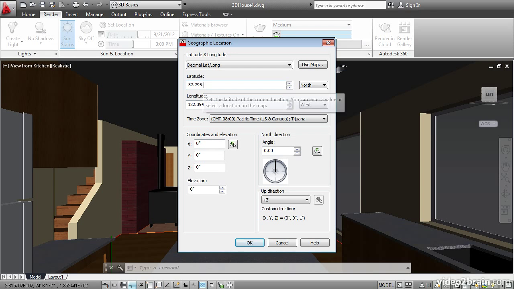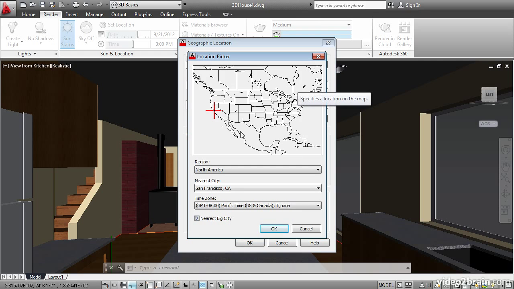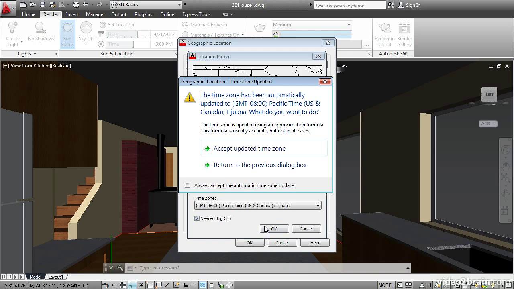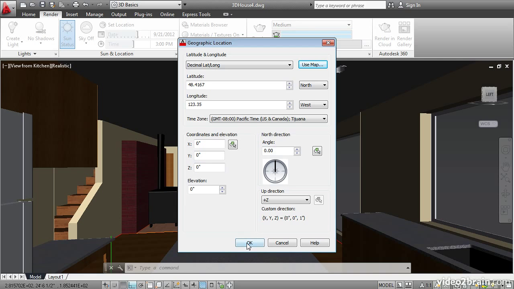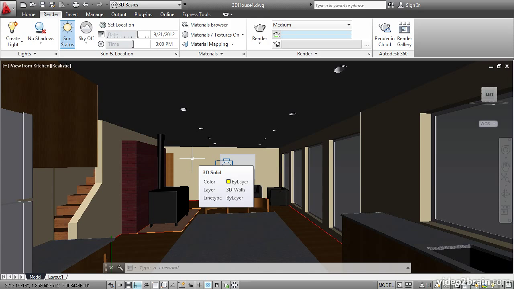And then you could input the latitude and longitude coordinates here, or you can use a map. I'll click Use Map. Click up here, and the cursor will jump to the nearest big city, which in this case is Victoria, BC. Click OK, and you're prompted whether you want to accept the time zone there. Say Accept Updated Time Zone, and then click OK. So now AutoCAD knows where this building is. It will then be able to simulate the sun as it passes through the sky at that latitude.